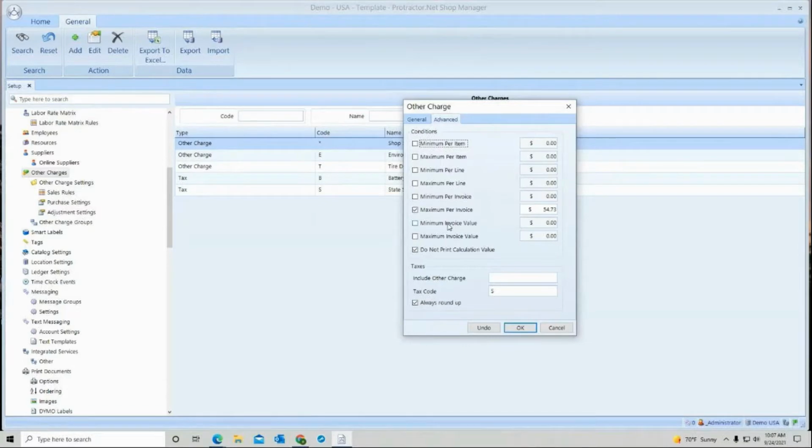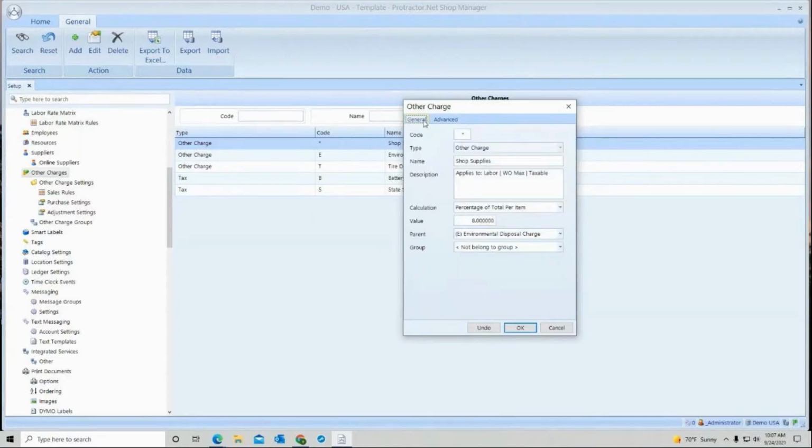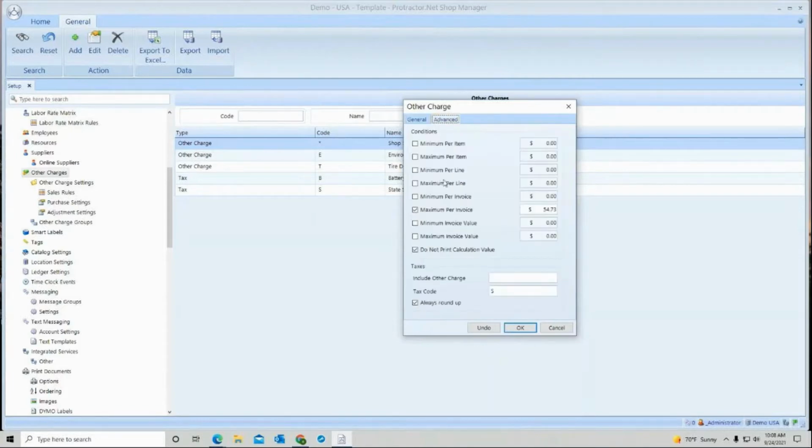You can also have it start to calculate when you hit a minimum invoice value or a maximum value, and it'll stop calculating. Do not print calculation value. That just simply means it is not going to print this 8% on the invoice. You can include other charges on top of another charge. So if I wanted to do that, I would just put that code in.